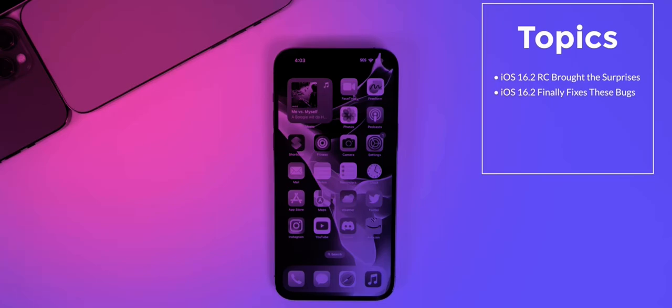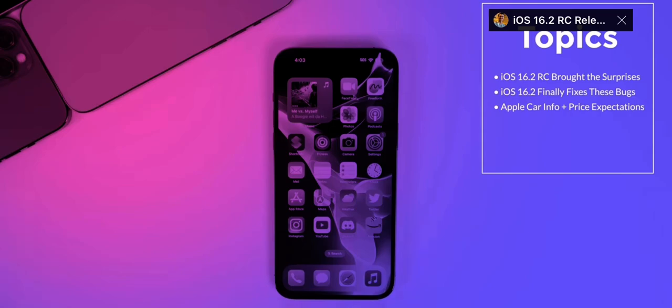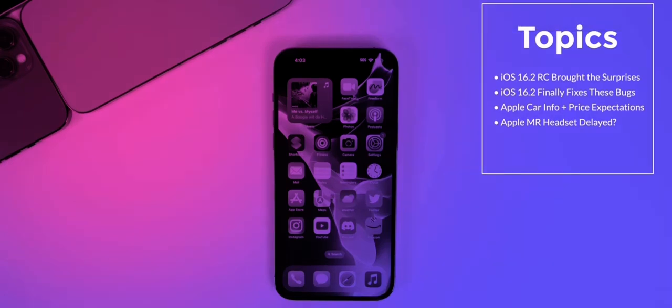And then after covering the software side of things, we're going to discuss major new developments and a potential price tag for the upcoming Apple Car, why Apple's mixed reality headset might be facing another delay, big changes to the App Store, how an AirTag led to an innocent grandmother getting swatted, and more.